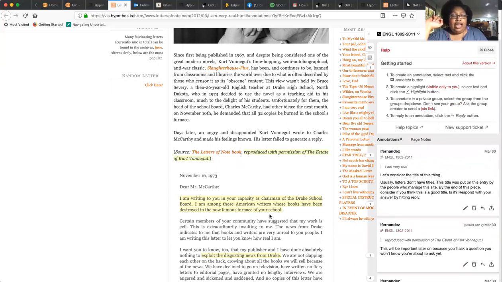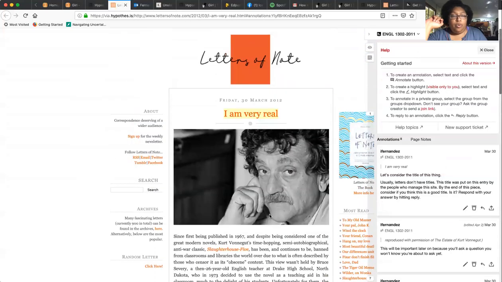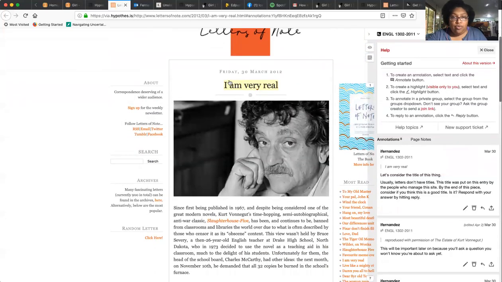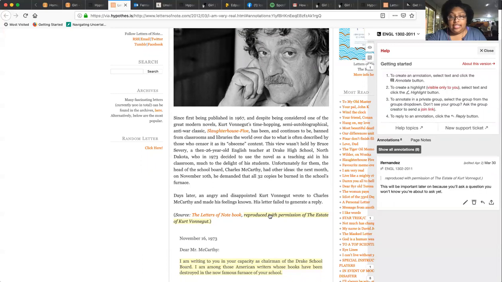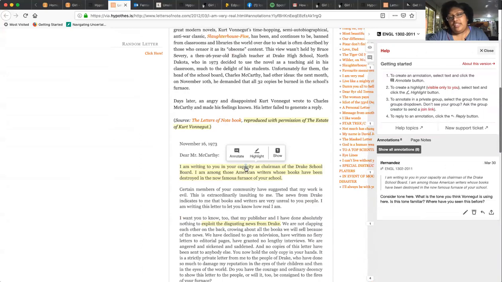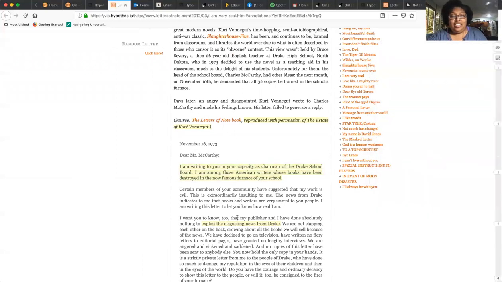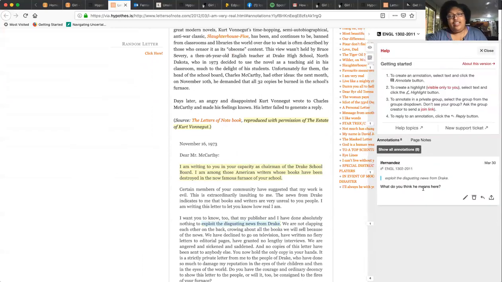You'll also see that on the actual story, you will have things that are highlighted, and those highlighted things coincide with the annotations. So let's say we want to look at this. This highlight coincides with this annotation. If I want to go to the next one, I can click on it, and it goes to the next annotation. Same for this one, it goes to the next one, and so on and so forth.